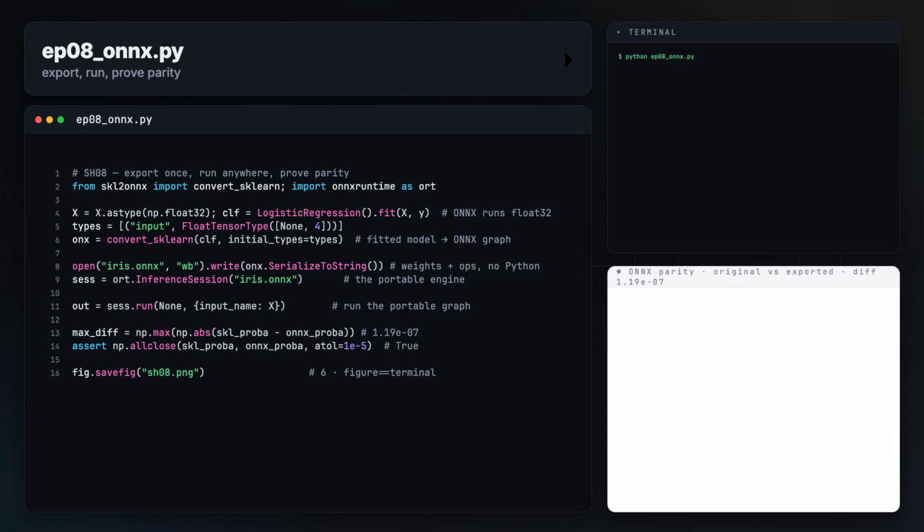Here's the whole thing in one file. We train a small classifier on the iris dataset, convert it to ONNX with skl2onnx, run both the original and the exported model, and assert they agree.